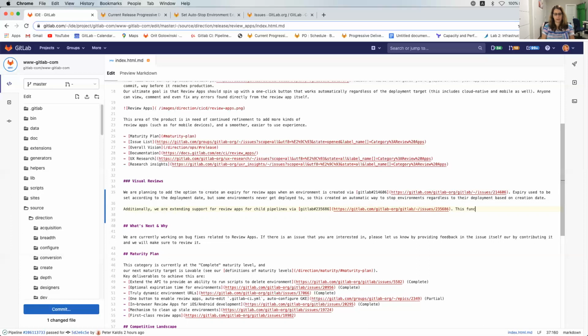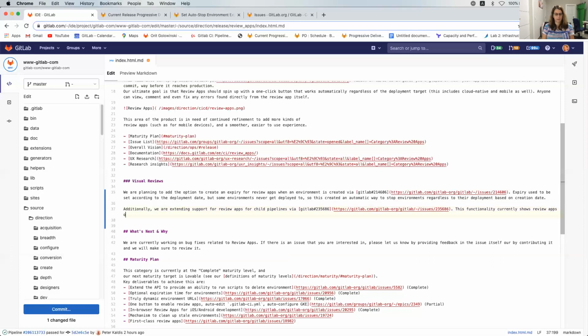This functionality currently shows review apps only for the parent pipeline. So really exciting stuff.